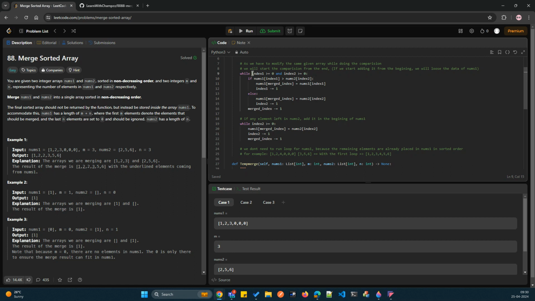Both of them should be there to do the comparison. If both are there, we then check whichever is greater. We update the merged value at the end of the list, or wherever the merged index is pointing to. Once we update, we need to make sure that we decrement our merged index, and correspondingly update index 1 and index 2.